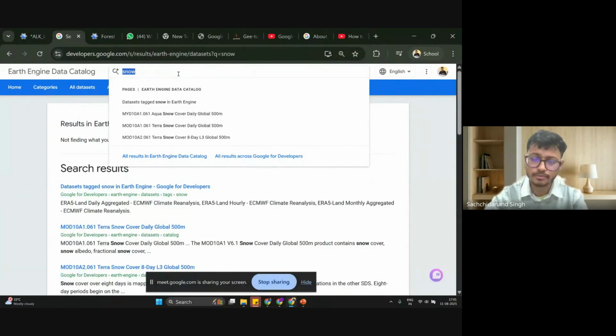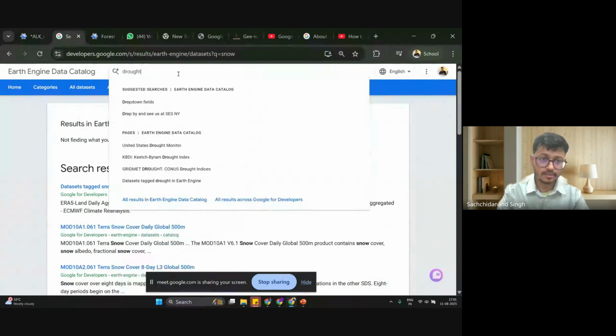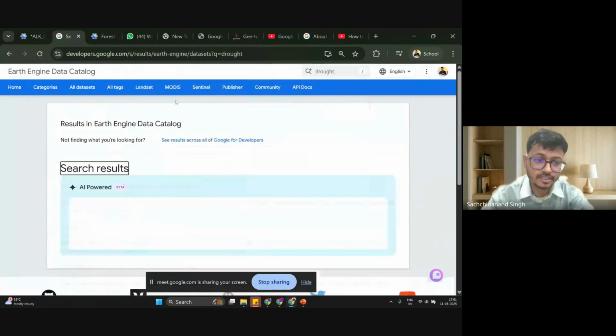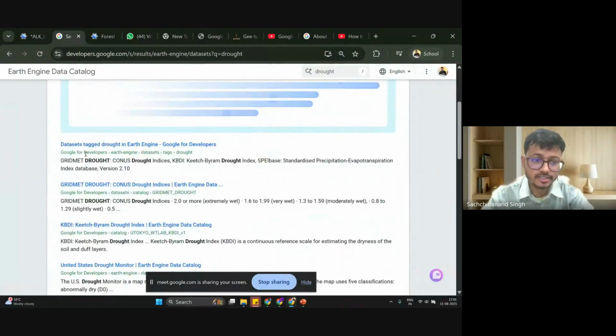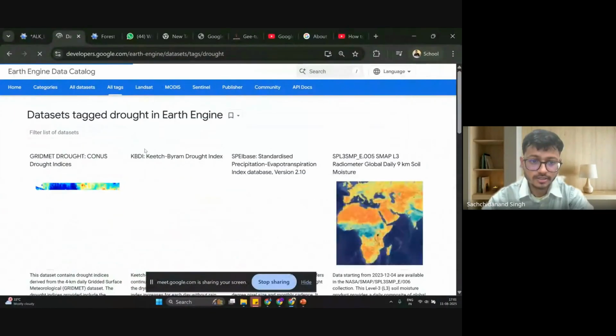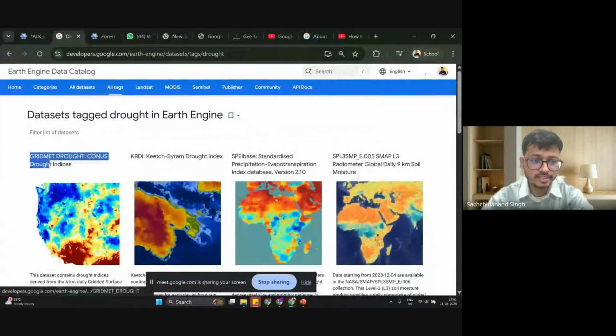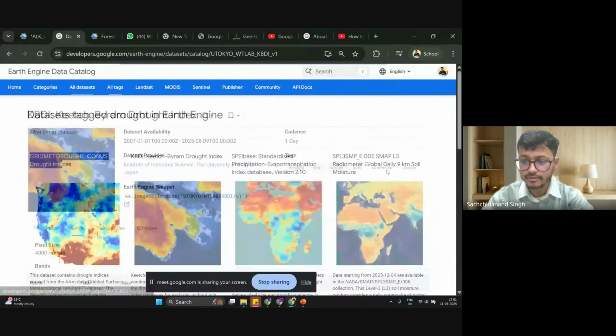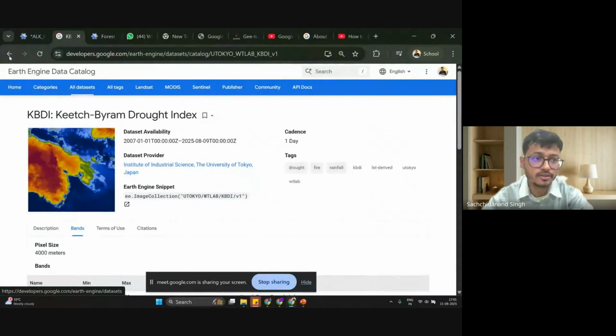That Climate Engine platform also has some pre-built datasets related to drought. So you can simply search here for drought and check if some datasets are there. So gridMET drought datasets are there, CONUS drought indices, Keetch-Byram drought indices. See, these are the datasets which are related to drought, but you need to check whether they are available for your country or not.